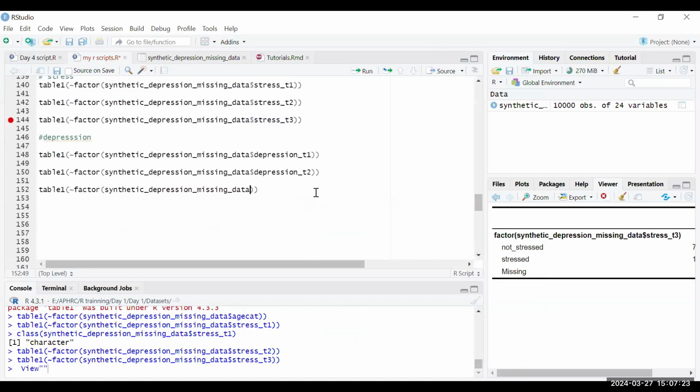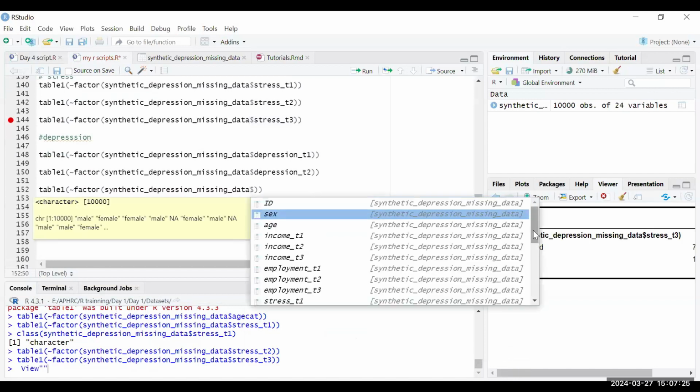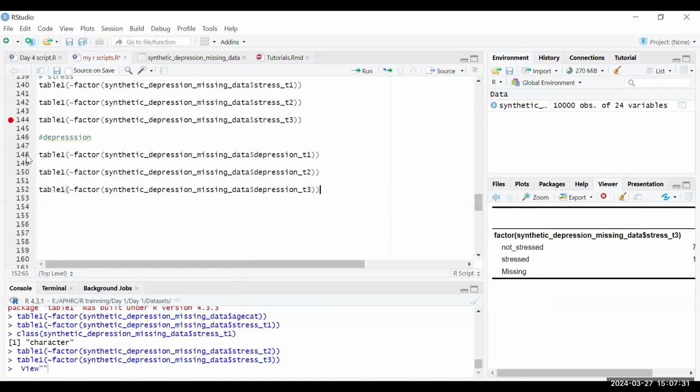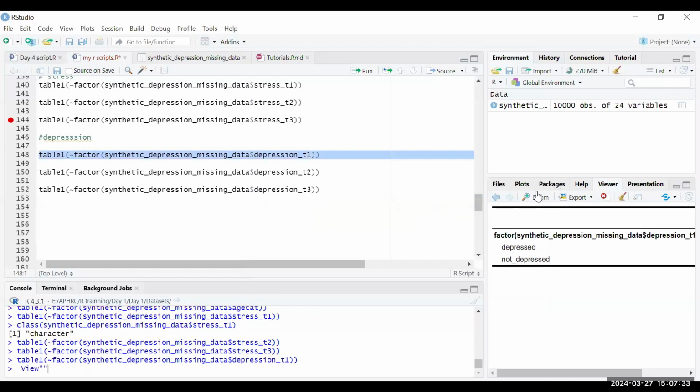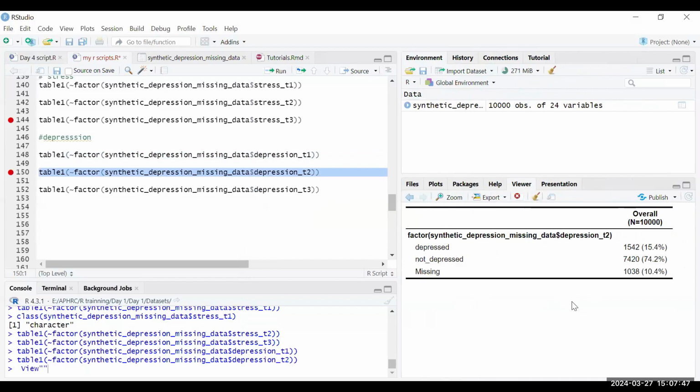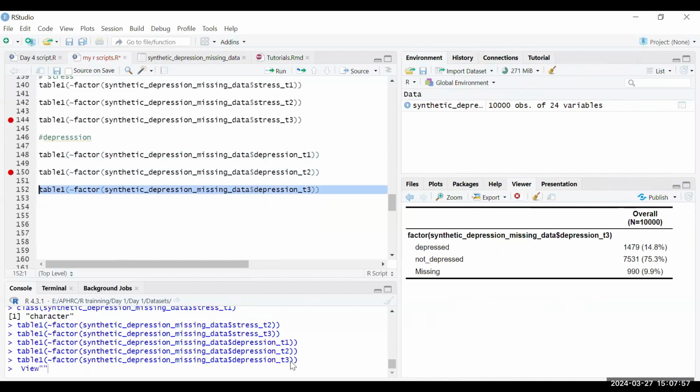So this table 1, I really liked it. I saw the time 3. So let us see how many people are depressed. Time point 1: 16.7%. Yes, and time point 2: 15.4%. And time point 3: 14.8%.